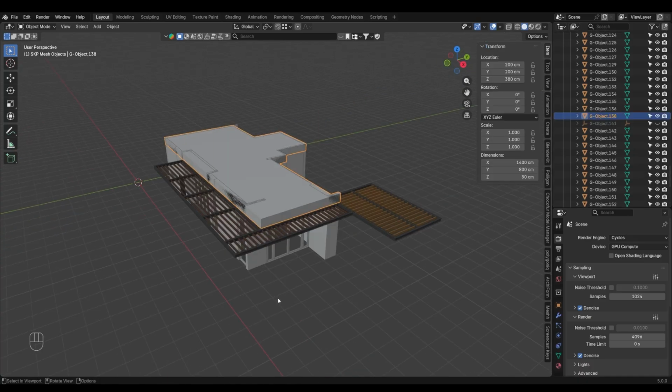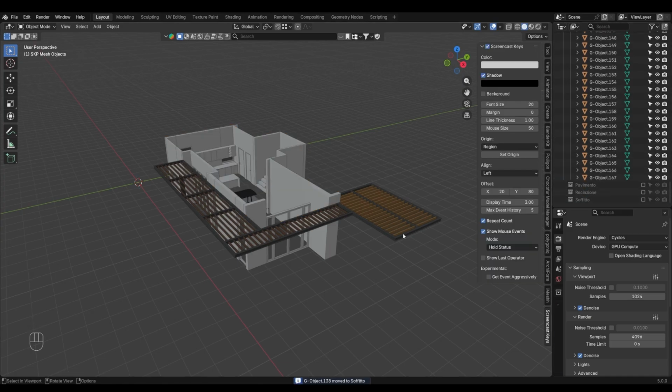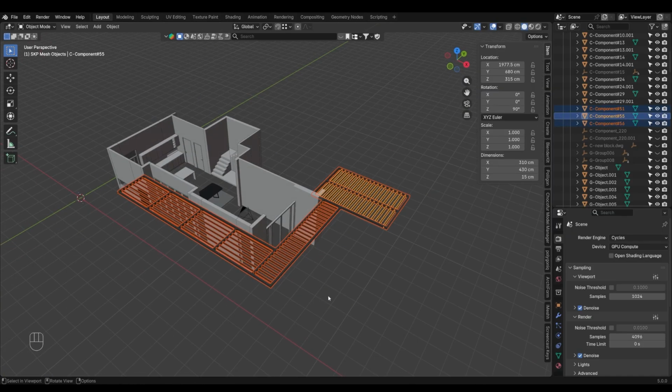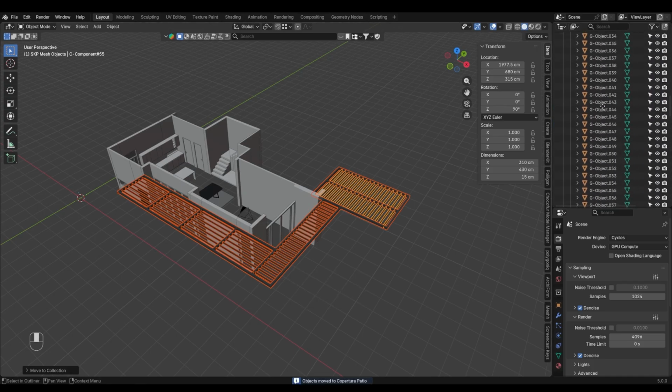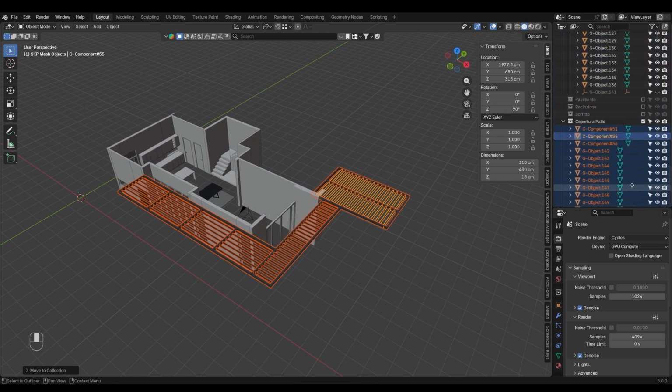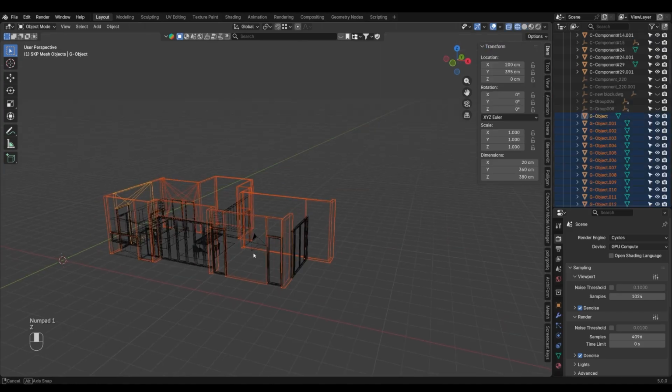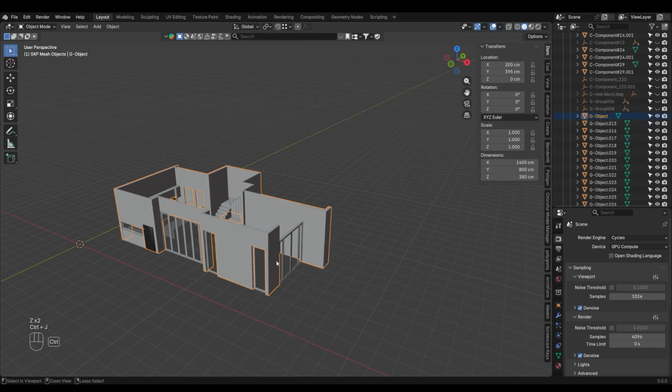Next, we'll apply the same method to all the other elements in the scene, organizing each type into its own collection. So we'll have the ceiling collection and the patio cover collection. As for the perimeter walls, since they're divided into individual elements, we'll join them using the Ctrl-J command and place the resulting geometry into the walls collection.